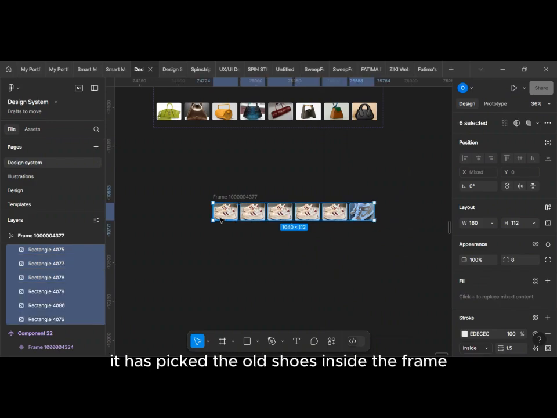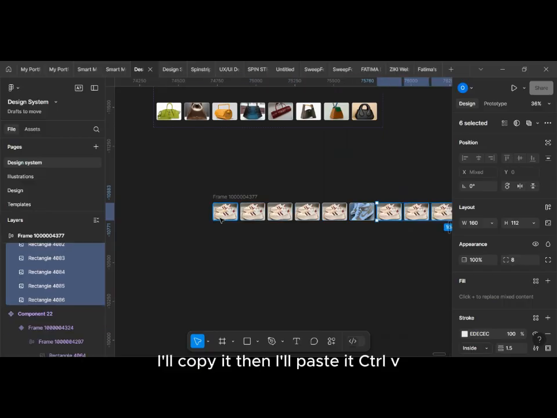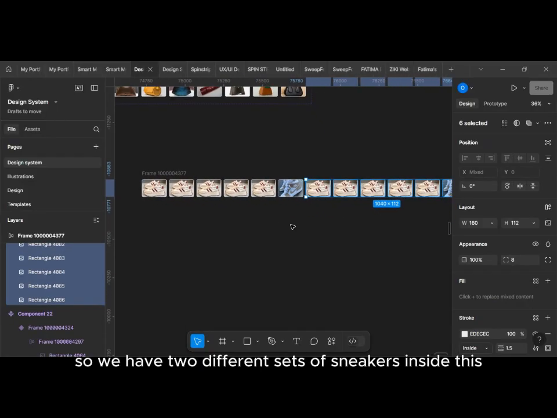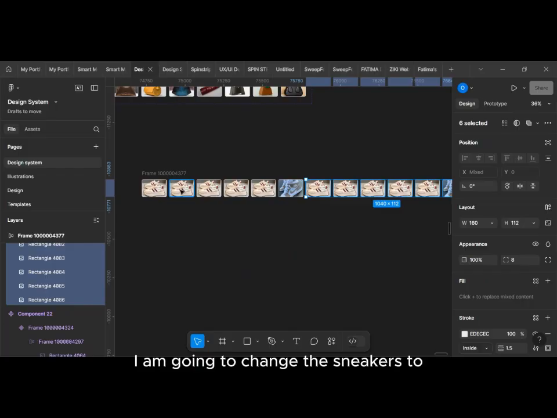It has picked all the shoes inside the frame. So then I'll press Ctrl C. I'll copy it, then I'll paste it. Ctrl V. So we have two different sets of sneakers inside this. So for us to be able to identify it, I am going to change the sneakers to different sneakers. So we'll have different types of sneakers in the same frame. All right, let me quickly do that.